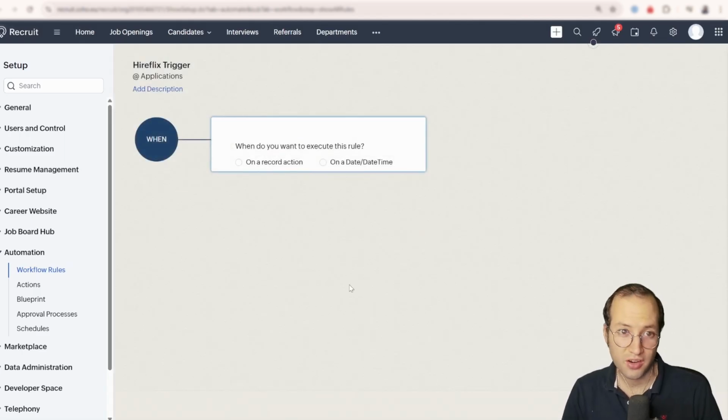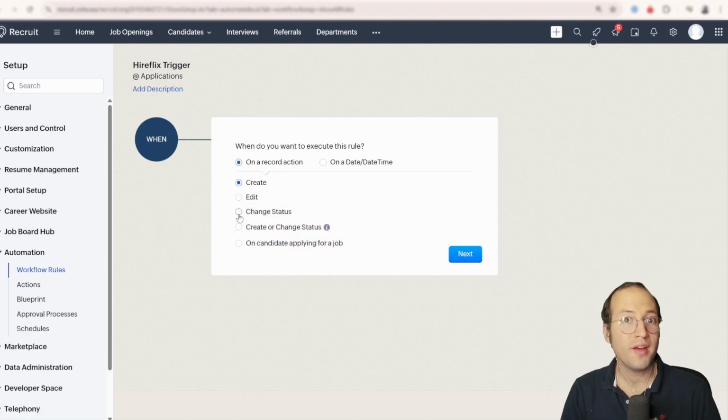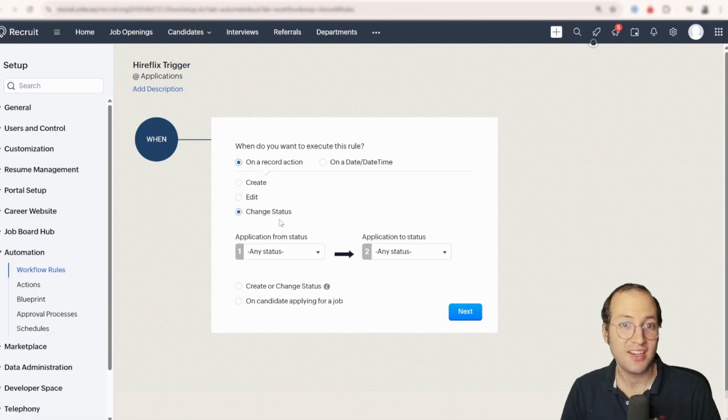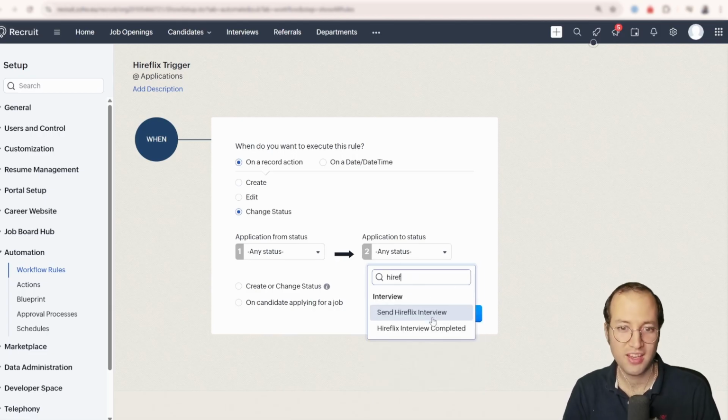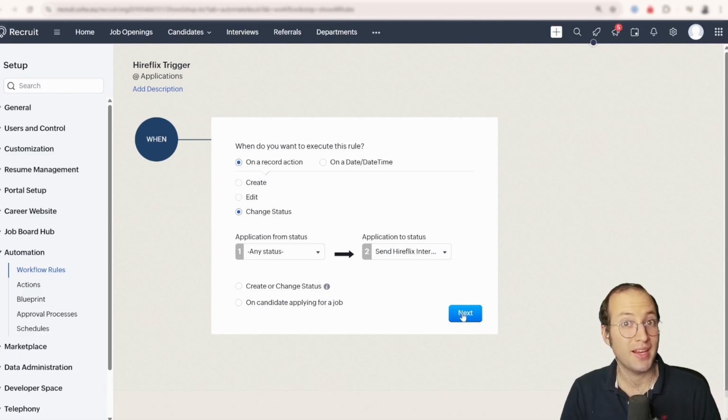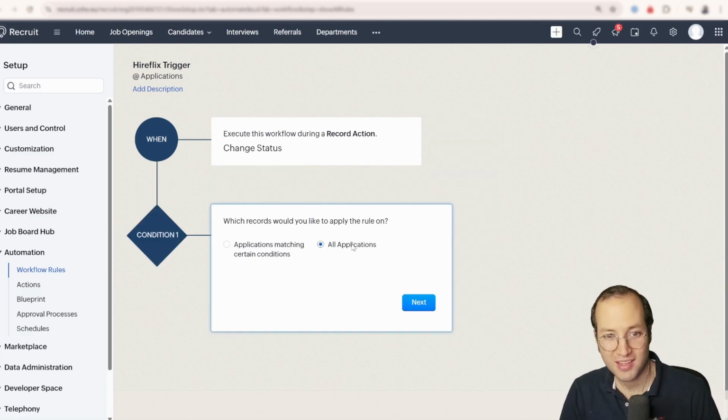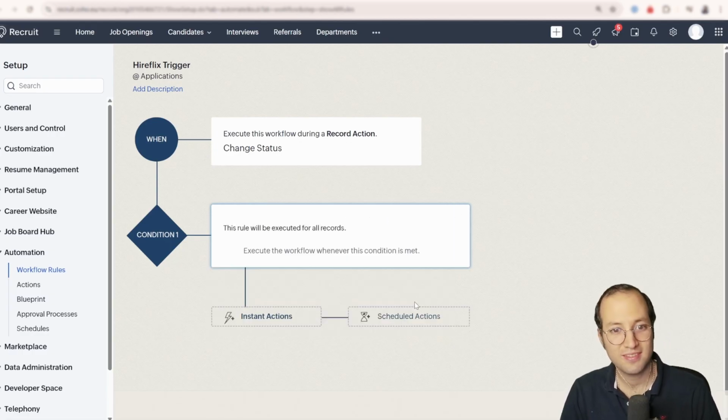Okay, so now you are here. The only difference you may see if you have an older account is that here it says candidates instead of applications. That's totally fine. When do you want to execute this rule? On a record action. We want this to trigger once the status changes, and it changes from any status to our trigger stage, which you can find here, which is Send Hireflix interview. We click next. We do this on all applications, or all candidates if you have one of the older accounts.